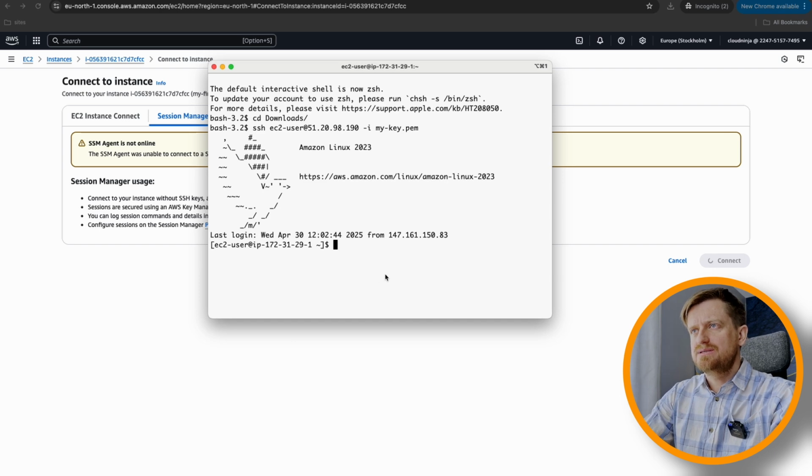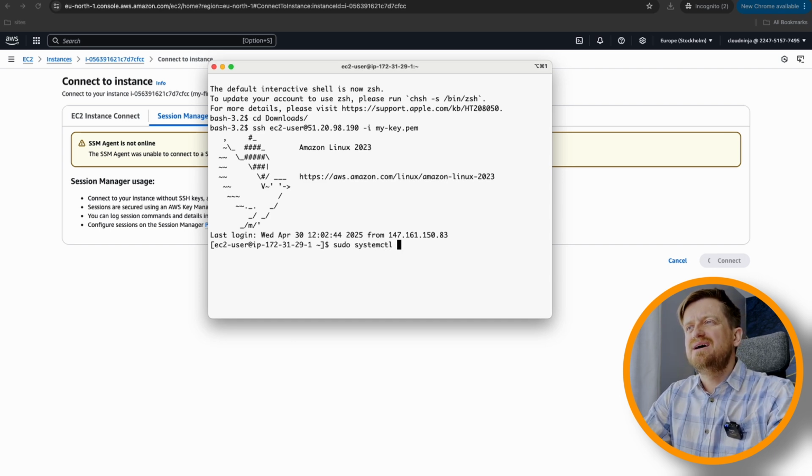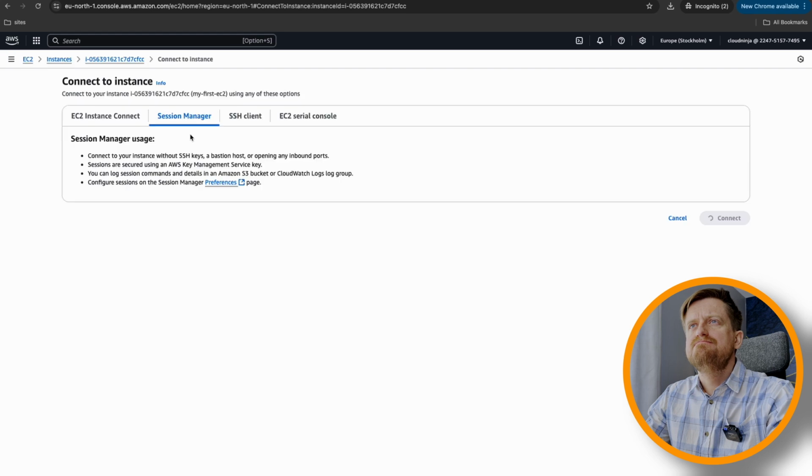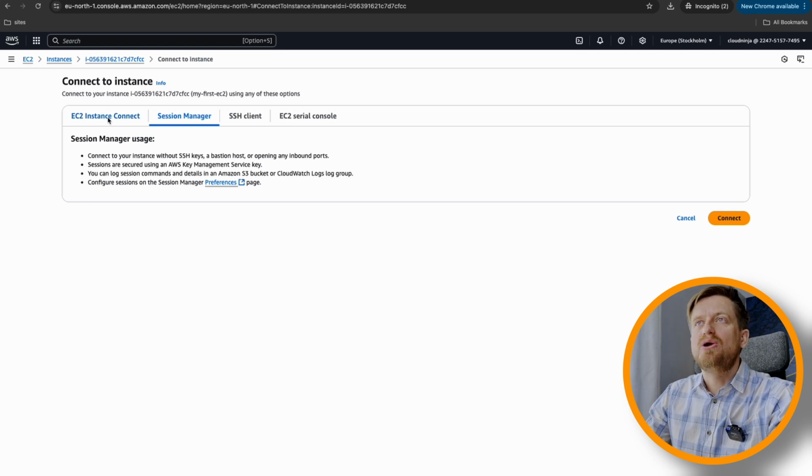So we are in the instance, we do sudo systemctl restart amazon-ssm-agent. Yeah, it's restarted. Let's refresh the page. Yeah, and it works. You see, now we can even close the port 22 and log into the instance using the console. It is much more secure than using SSH keys.